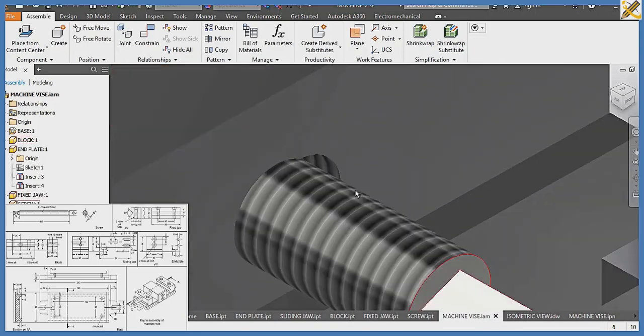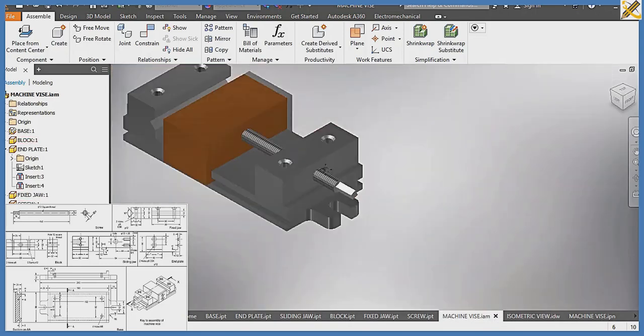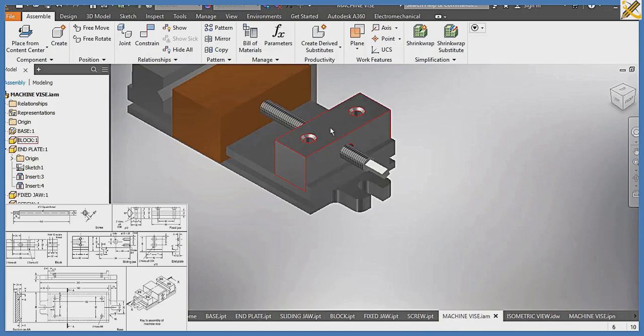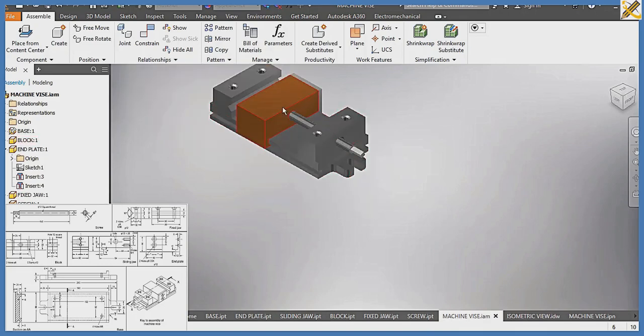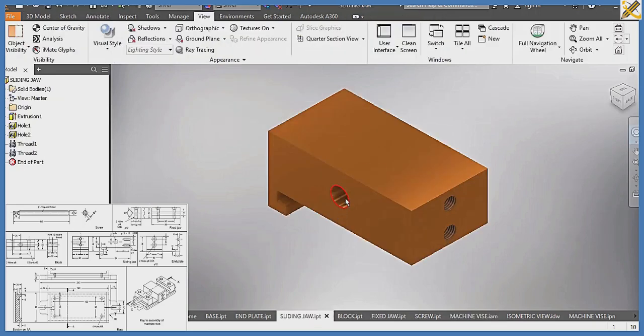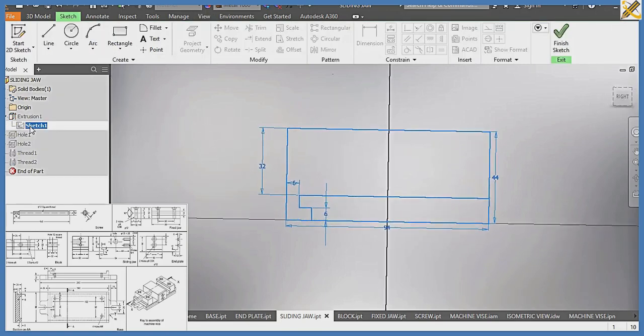Okay, this thing is not adding up here. Yeah, there is space somewhere here. So how do I correct that? I think the mistake is from here. Okay, so then I'm going to go to my sliding jaw right here. Okay, this particular hole here. Yeah, for that hole, I think that should be under this first sketch here.